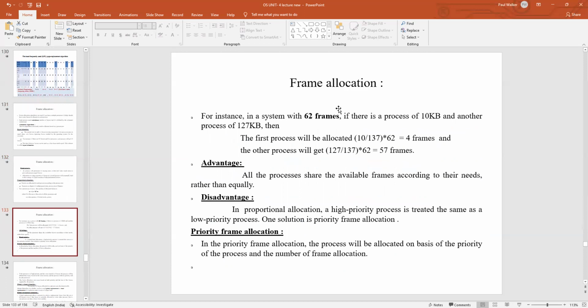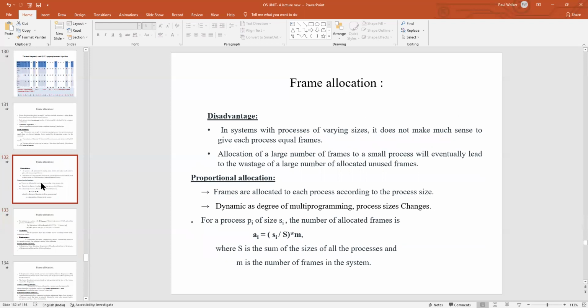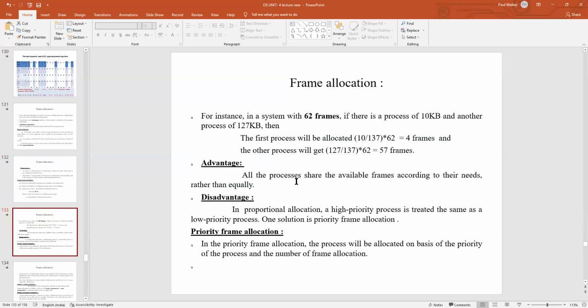So considering this question: in a system, 62 frames are there, one process is 10 kb and another process is 127 kb. Then we calculate the allocation for the first process using the same formula, a_i = s_i / S * m. Like this, we can calculate how many frames take part in this function. The advantage of this process is that we can equally share the available frames depending upon the needs. The disadvantage is that the highest priority will be treated first and the lowest priority will be considered at the end of the frame.